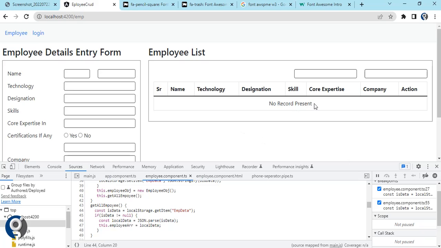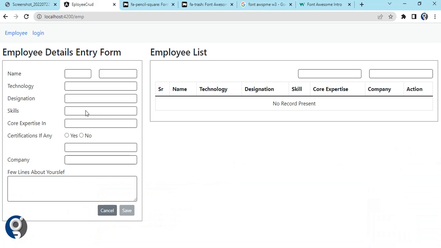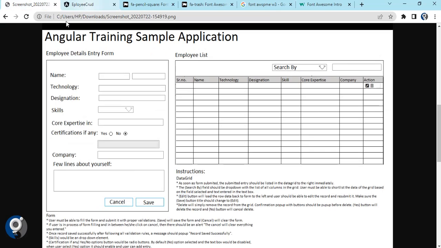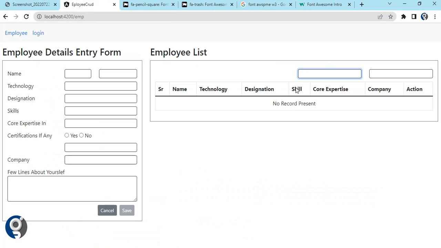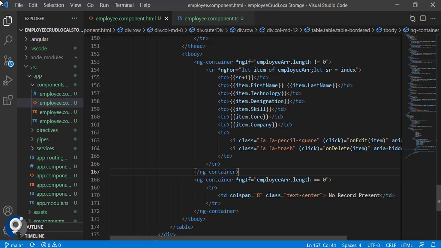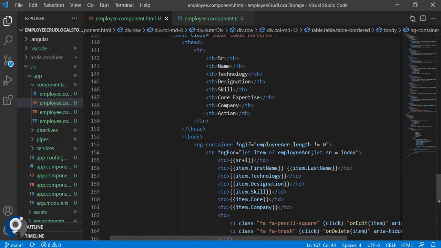Yeah, so you can see if we don't have a record, at least this line will be visible so that the user knows no records are present. Okay, this is the basic thing we have done. Then we just need to filter it out. So, search by. For search by, we have this number of columns we are showing in the table, so we just need to add these in that drop down.